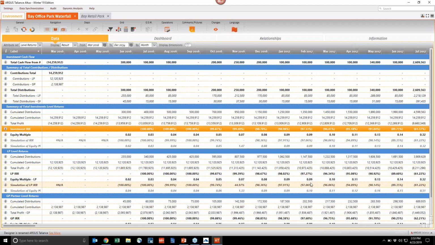ARGUS Taliance does offer sensitivity as well. Depending on the type of sensitivity you would like to do, some can happen here. Other times that may still happen in the source system, such as your ARGUS Enterprise model. If you're wanting to get very granular and change things like market rents or inflation rates in certain locations, that's typically better housed within ARGUS Enterprise, but you can do dynamic analysis in this system as well.